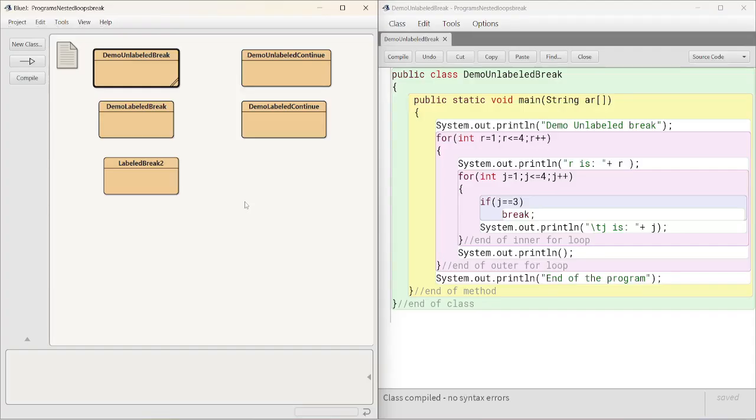Now let us understand the two concepts here. First one is unlabeled break in the inner loop terminates the inner loop only, but not the outer loop. And the second one is on executing the break statement in the inner loop, control will be transferred to the outer loop. Now, this main method has two simple statements. One is at the beginning, that is, demo unlabeled break will be printed once, and at the end of the program, end will be printed.